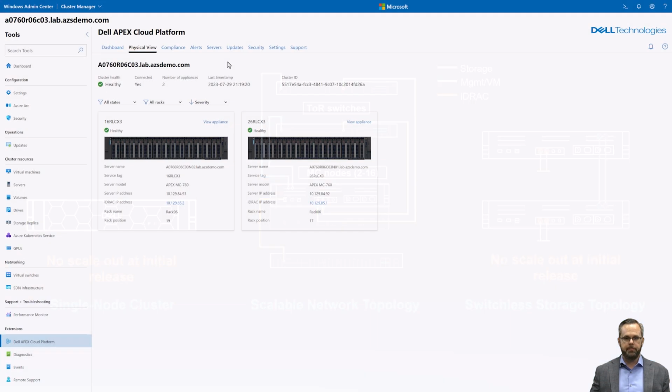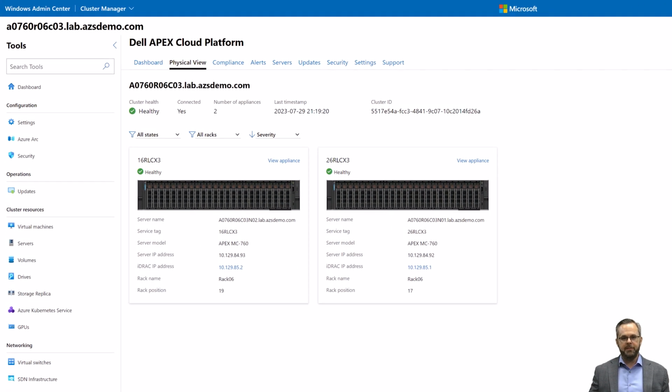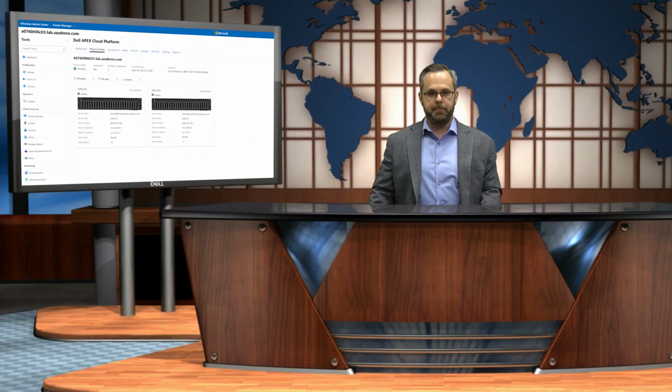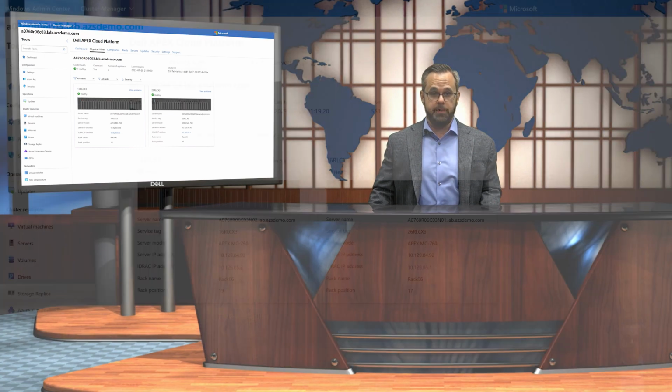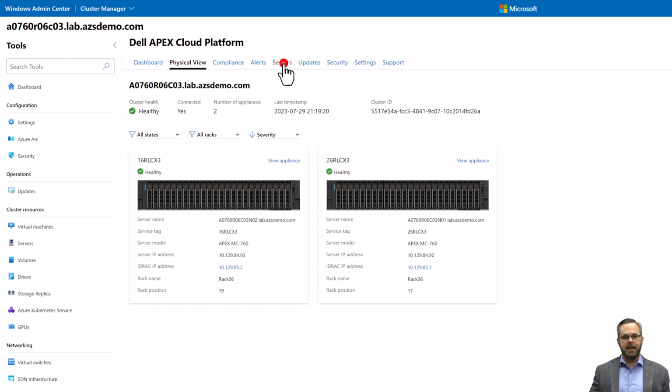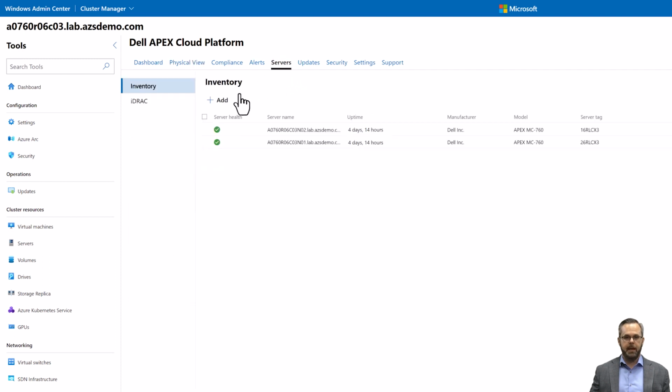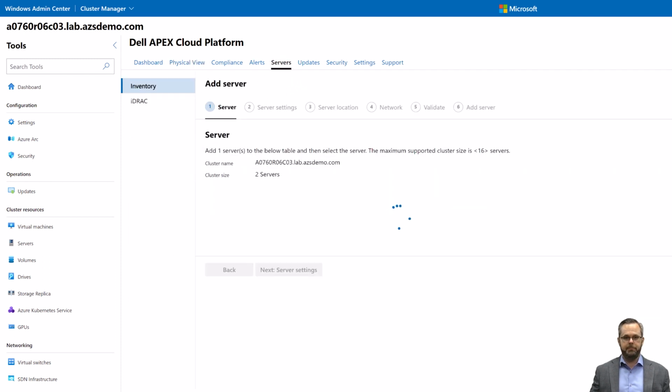Let's go over to the Physical View tab, and you'll notice I was running a cluster with 2 MC760 nodes in my lab. I obtained a third MC760 node configured with the same CPU, memory, and storage as these current nodes. I also configured its network switch ports to match the existing cluster's ports. Then I navigated to the Servers tab and clicked on the Add button.